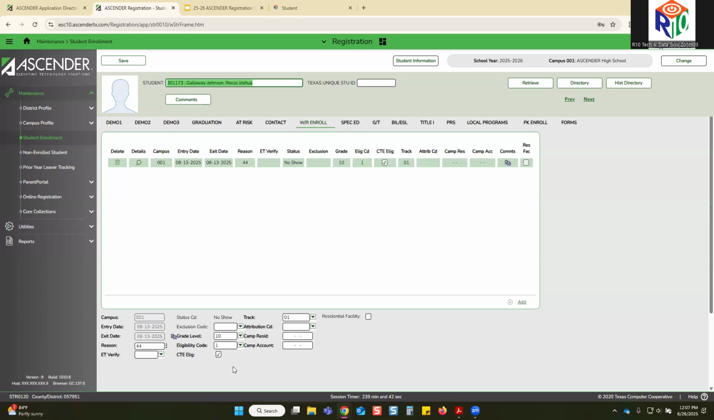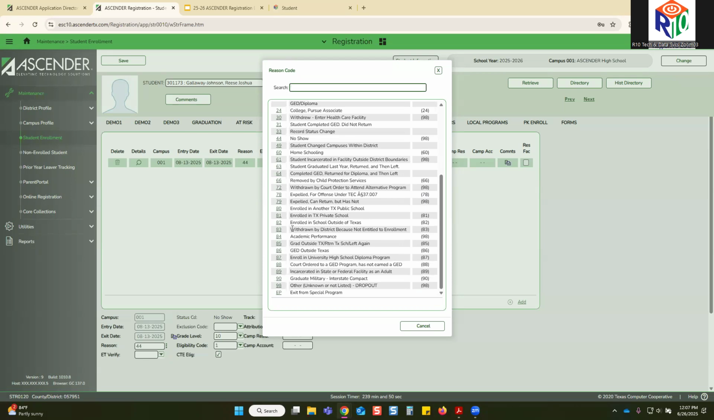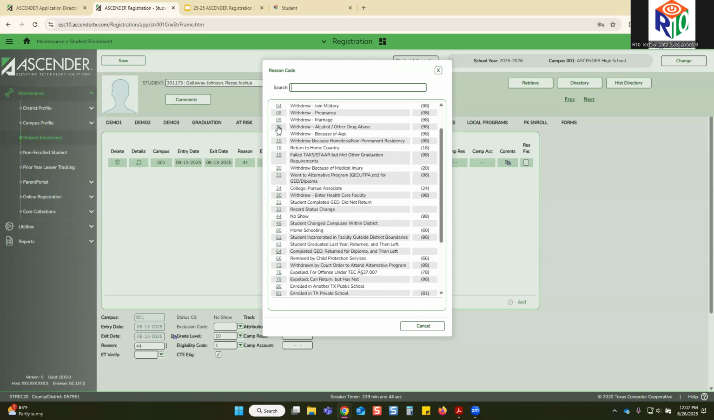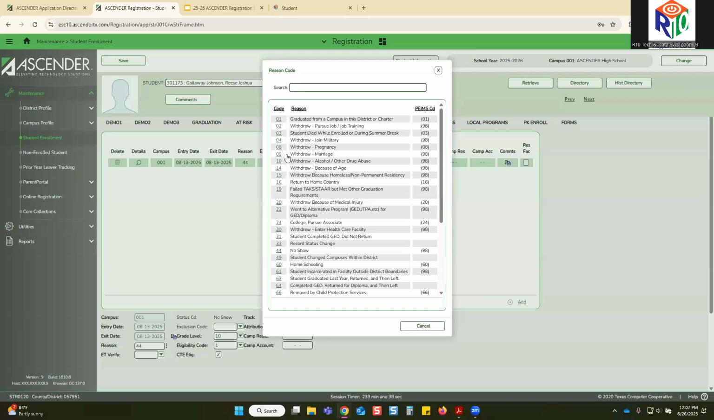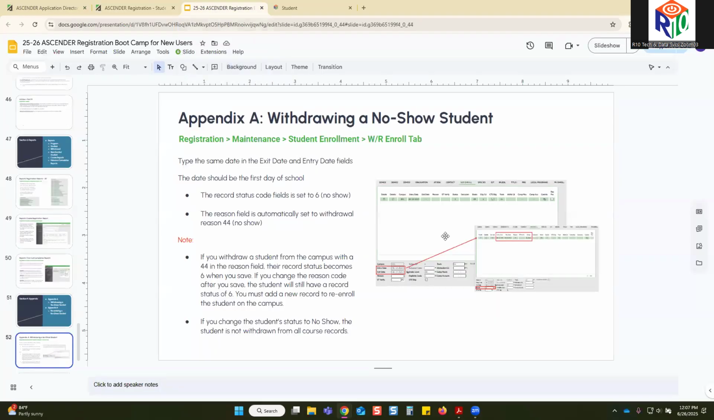Now, if you need to go in later and you realize, okay, they're a no-show, but it was because they, I don't know, went homeschool or something. There it is. I couldn't find it. Then you can update that code. And it'll still show them as a no-show, but now you have a reason code attached to it. So that's how you manually create a no-show.